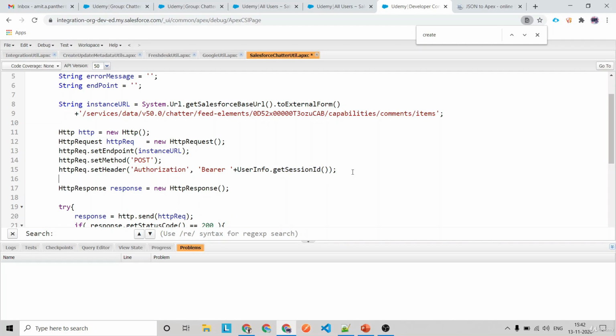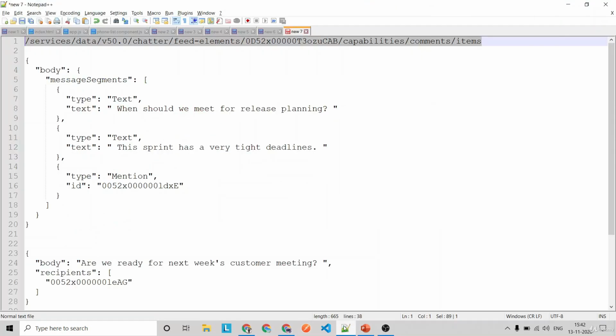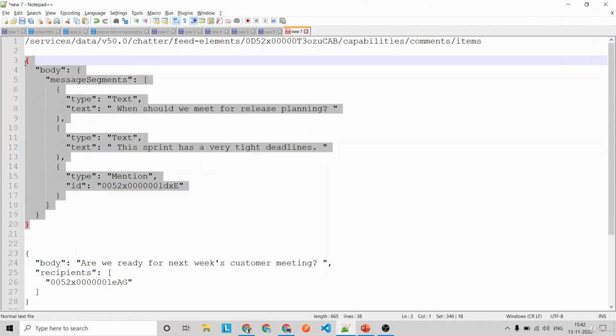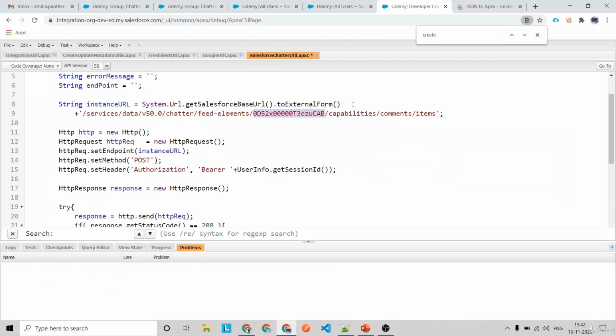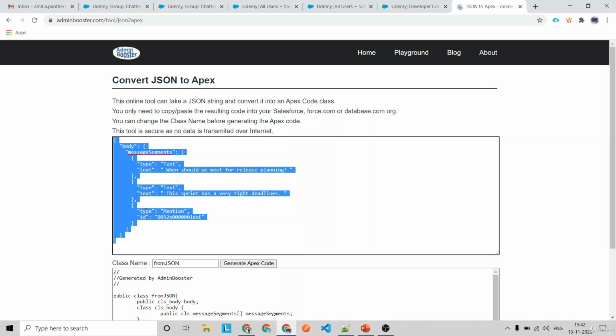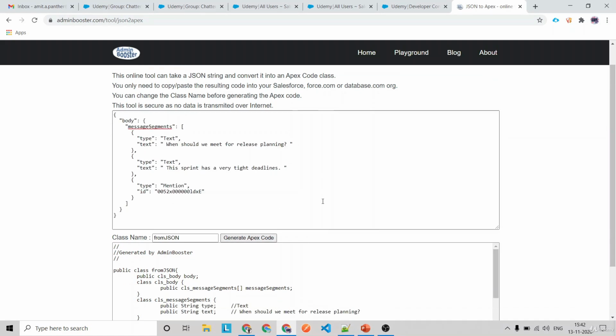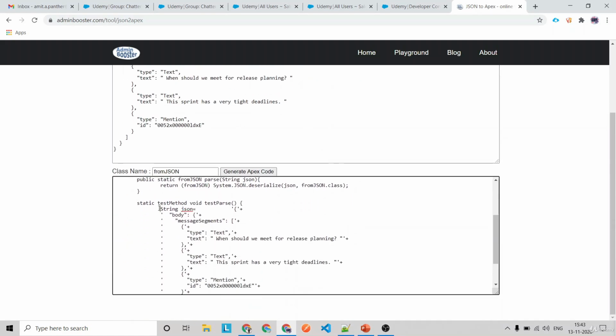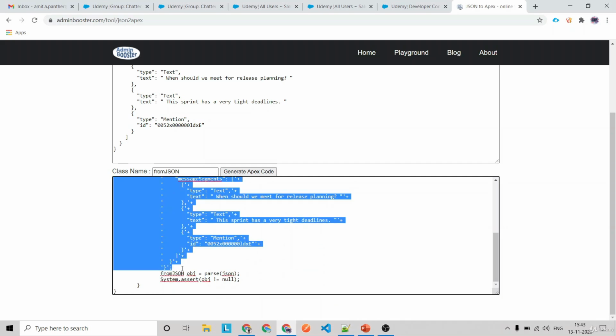Now we also need to send a body. What body do we need to send? First, let's quickly talk about what operation we want to perform. We want to reply to a feed post, where this is the chatter ID. This is the body we use for replying. I'm going to copy this, go to the admin booster tool, paste your JSON body over here, generate Apex, and under this, just copy this JSON string. This is what we need.